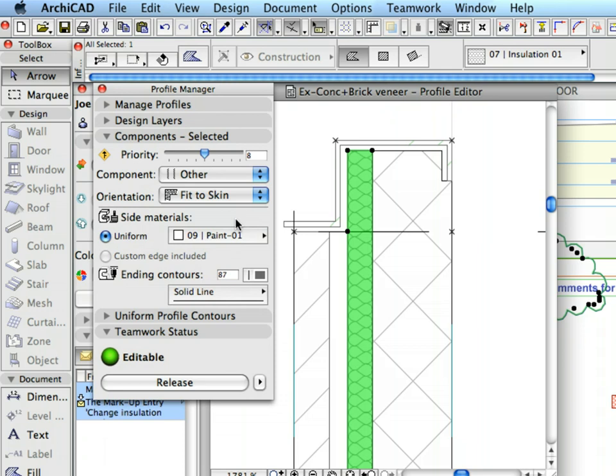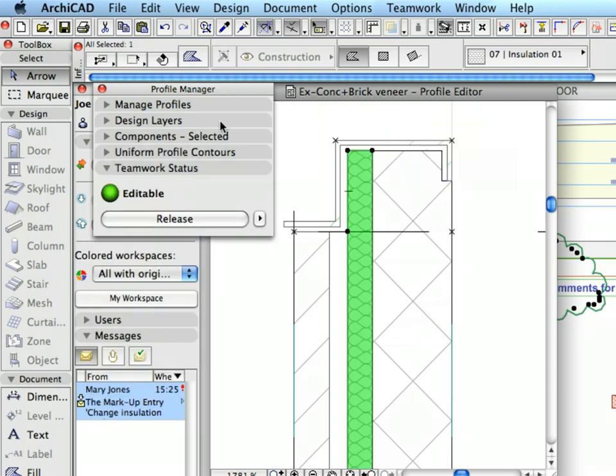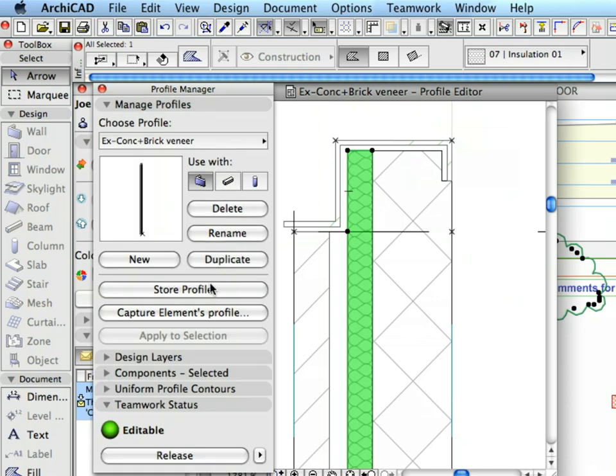The Fit to Skin orientation mode rotates the fill type so it is always parallel to the wall skins, and regardless of the original size of the fill pattern, it will fit to the width of the skin. ArchiCAD allows this mode for symbol fills. Press the Store Profile button to store these changes.